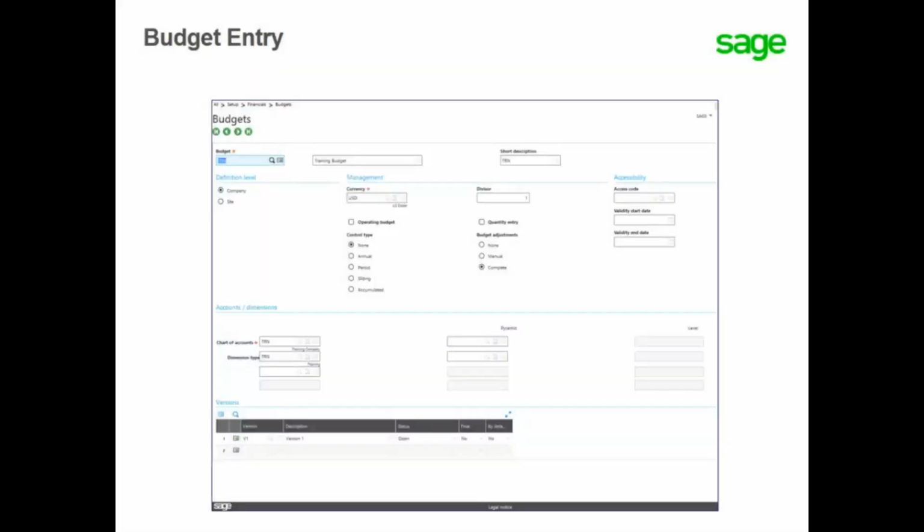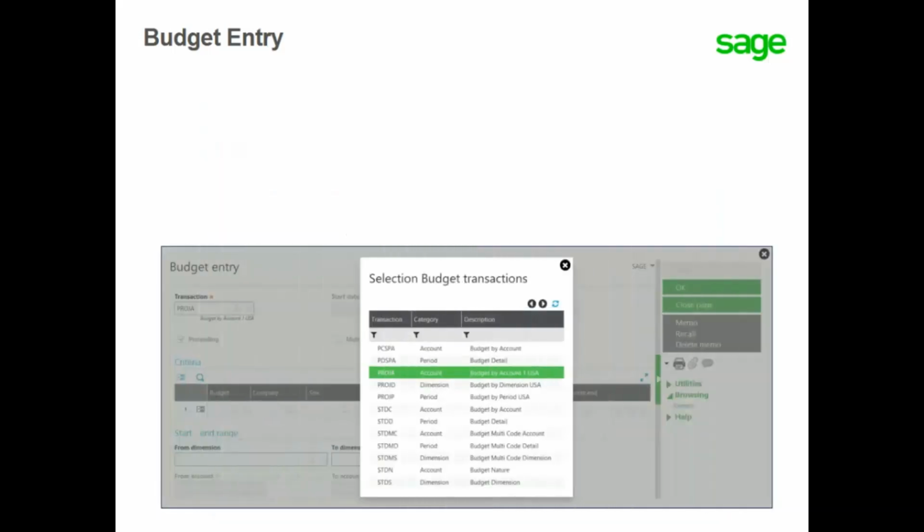Budgets are defined for a specific chart of accounts and for a selection of 1 to 3 dimension views. Whether you enter for an account dimension or a pyramid depends on the setup of the budget. The budget entry window is used to enter the actual budget amounts. You enter budget information based on the settings defined for the budget code, including the dimension values.